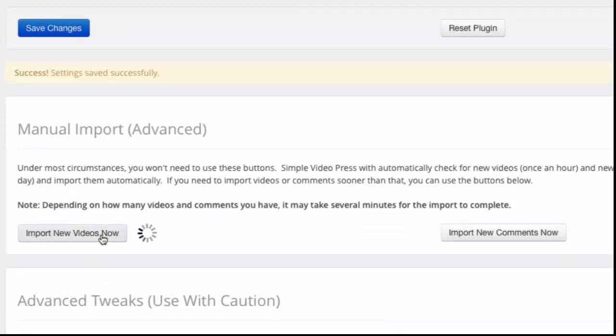now. So the import may take a few minutes depending how many videos you have, but the beauty is you never have to come back to this settings page again. Everything will happen automatically. From now on, every time you upload a new video, it will automatically create a new WordPress post on your website, and it will check for a new video every hour.